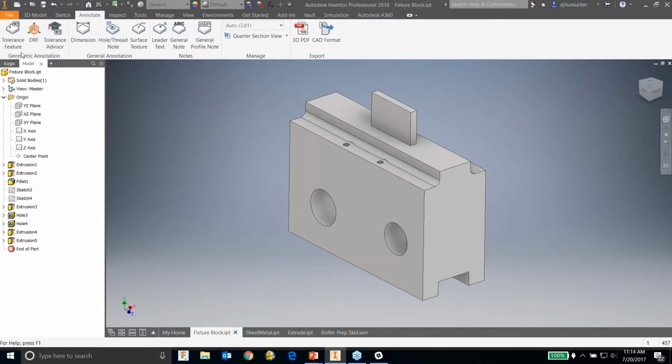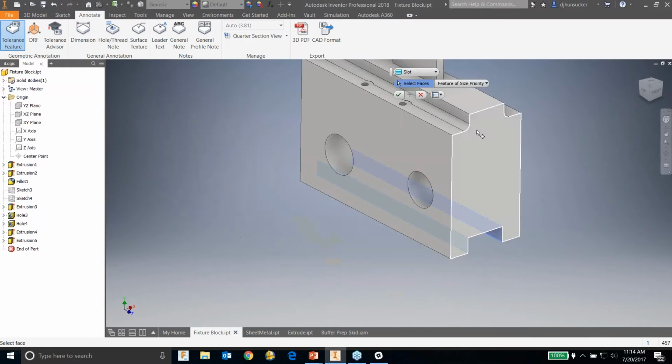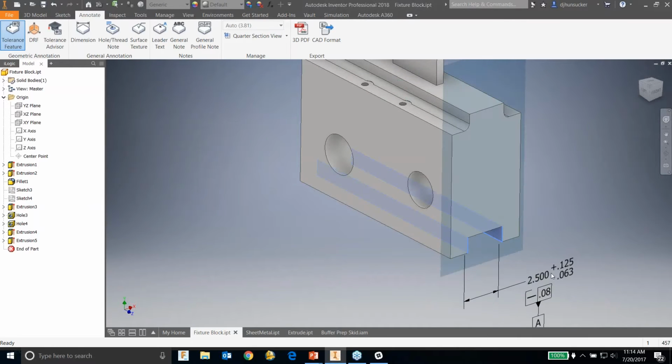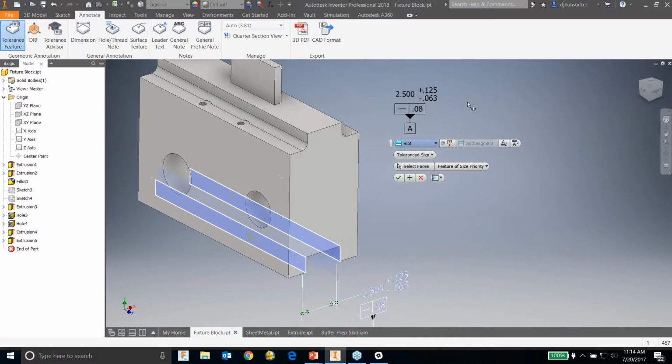In there, you'll see there's everything from geometric annotations to just general annotation notes and so forth. So that way I can come in here and say, well, I want a tolerance feature. If I pick this slot and actually change it over to size here, it's going to drop in the tolerance on the screen. And you'll notice this pops up.